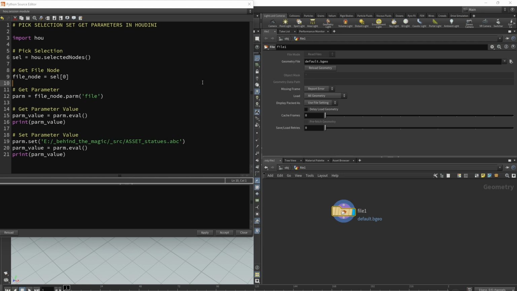Okay, let's see how we can do this inside Houdini. What I like to do here, I like to select this node here and change its parameter. You see, it's very comfortable here. If you hover over your parameter, you get the name of the parameter. The first thing we will do, we will import the hou module.